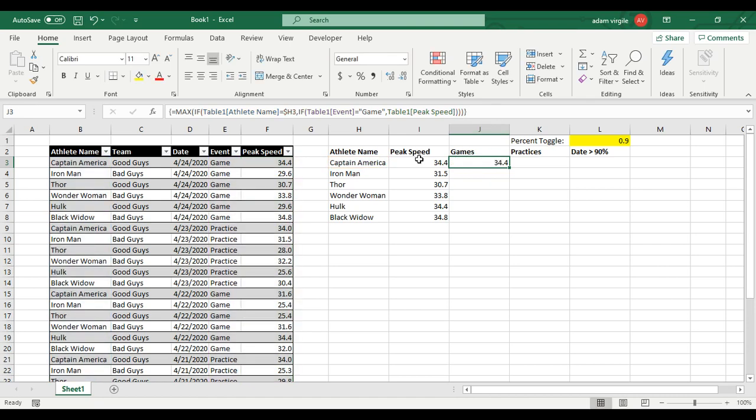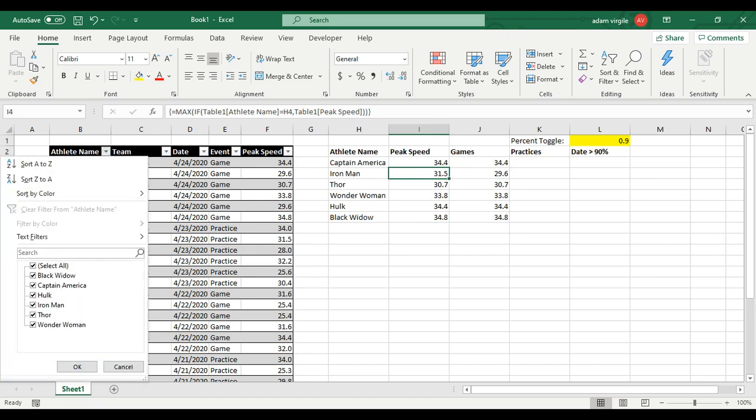Now notice, this is the same as this peak speed, but Captain America's peak speed is in a game. Now, let me drag this down. Let's see someone who's different. Iron Man is not the same as he was as his normal peak speed, so let's look at that. His peak speed in game should be 29.6, but his peak speed overall should be 31.5.